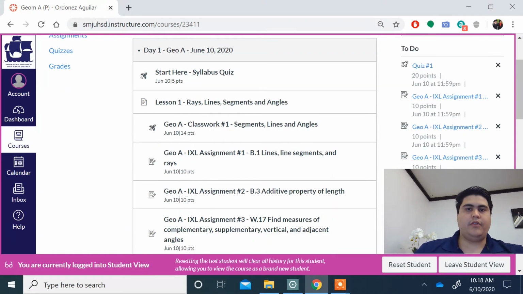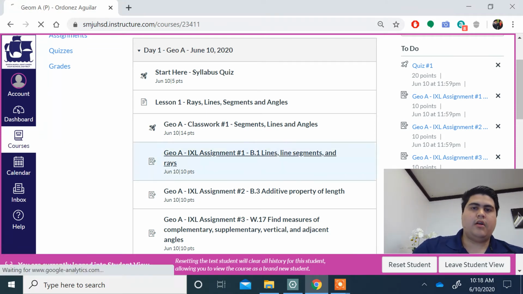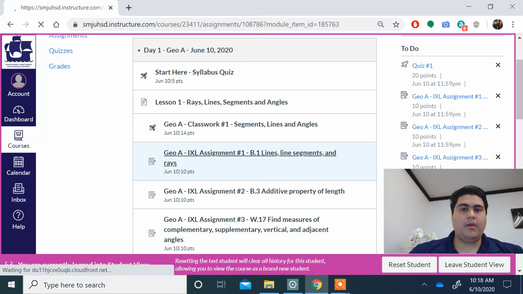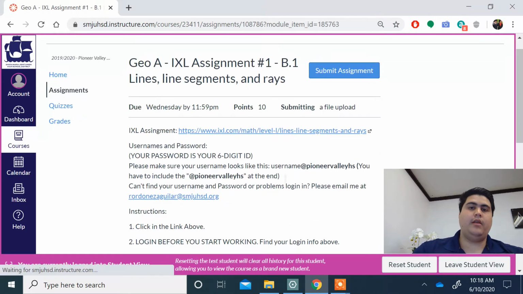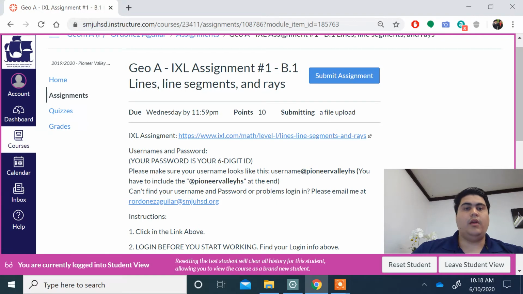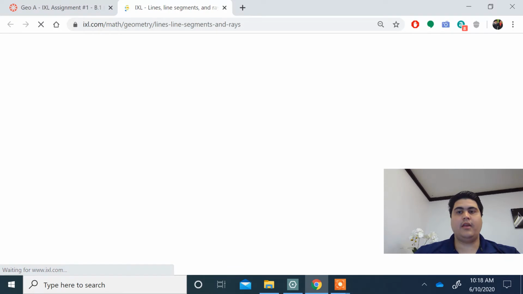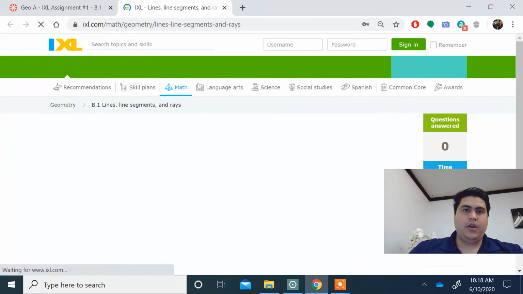the next portion. You are going to have to log into iExcel. So iExcel, it says in here, Geometry A, iExcel assignment number 1. iExcel is a website that you're also gonna be doing work on. All right, so in this one here, the assignment is gonna show up on the top right there, iExcel assignment. All you have to do is click on there and it's gonna bring you to another website.